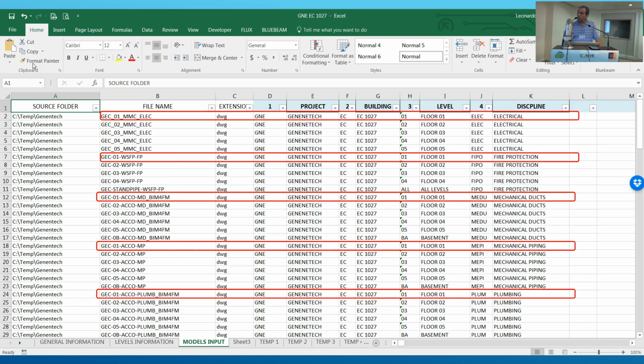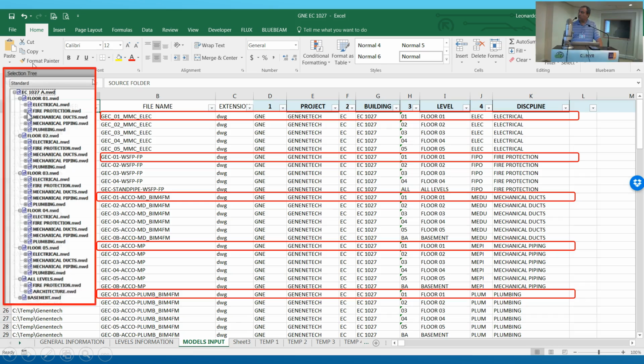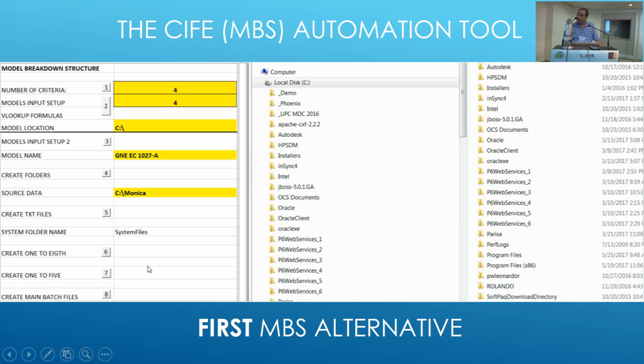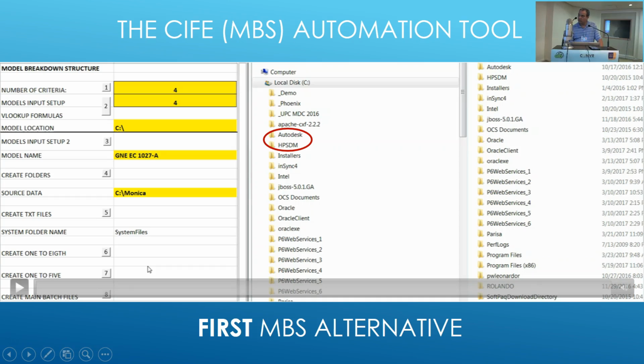Once we do that, the tool picks, for example, all the models for the 1st floor, electrical, fire protection, and so on, and then groups them on floor 1, and then every floor in the building, and that's how it works. Here you'll see that there is a folder below Autodesk, and a new folder will appear once you use the tool.